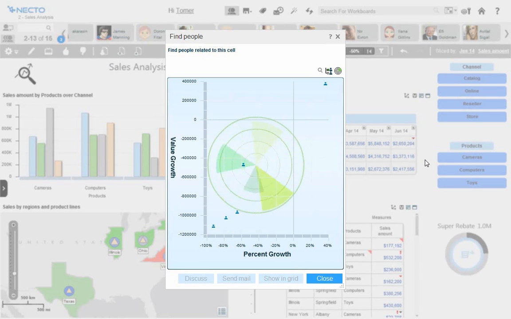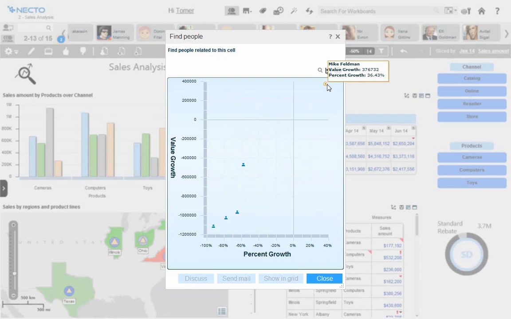Necto now analyzes the data, looks for the people who are involved in sales of cameras, and lets me know what was their contribution to the figure that is presented. So I can see that Mike Feldman had a very positive contribution to sales, while in Adam's case, the contribution seems to have been poorer.